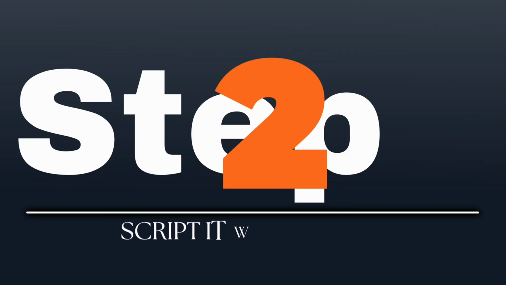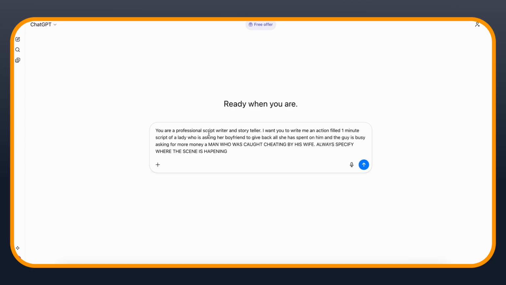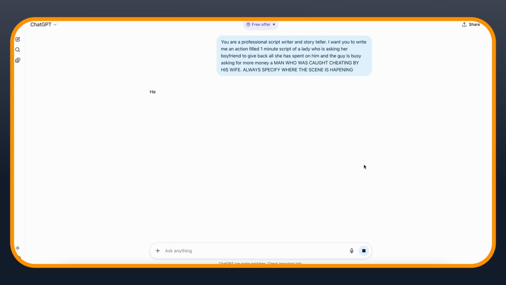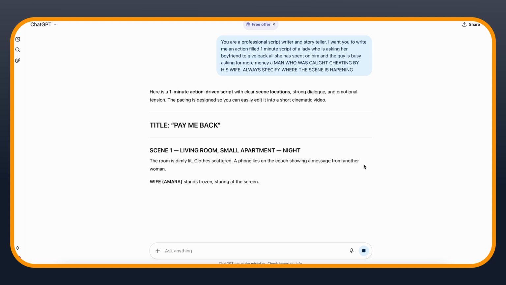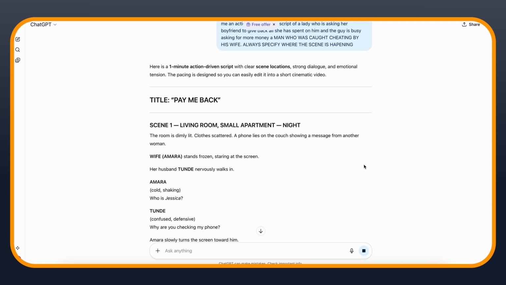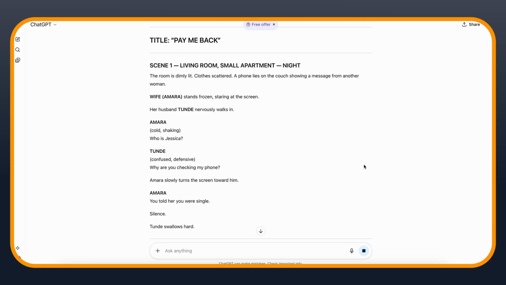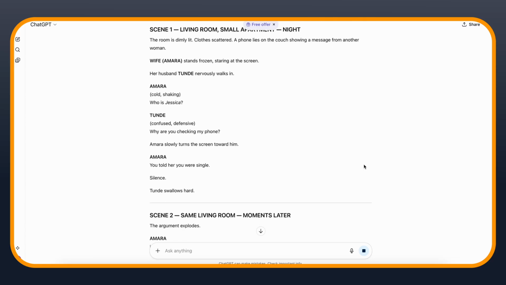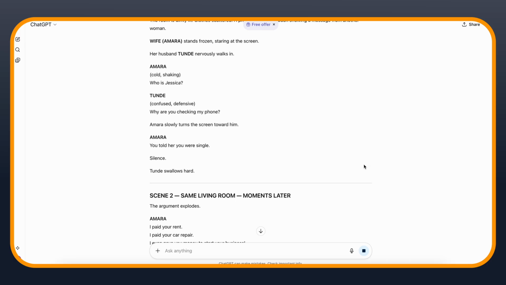Step 2. Script it with ChatGPT. Open ChatGPT and tell it to act as a professional storyteller and scriptwriter. Then, describe the scene you want. For this example, I asked for an action-filled 1-minute script about a man who was caught cheating by his wife. Always specify where the scene is happening. So I told ChatGPT to specify that the scene takes place inside a house. ChatGPT delivers a solid first draft fast, but don't just take it and run. Read through the output carefully.